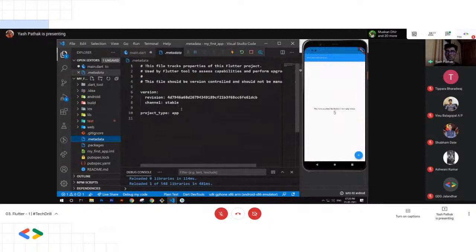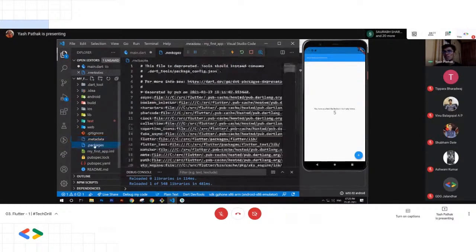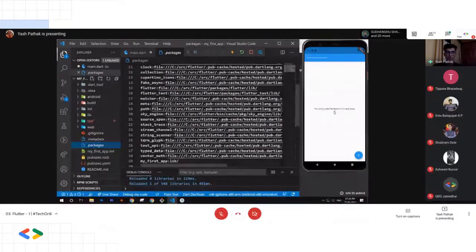This is for version control, and it is also self-generated, and it should not be edited. It should always be version control. When I talk about version control, I'm talking about tools like GitHub, GitLab, Bitbucket, etc. And the .packages file just indexes all the relevant packages according to our current project.